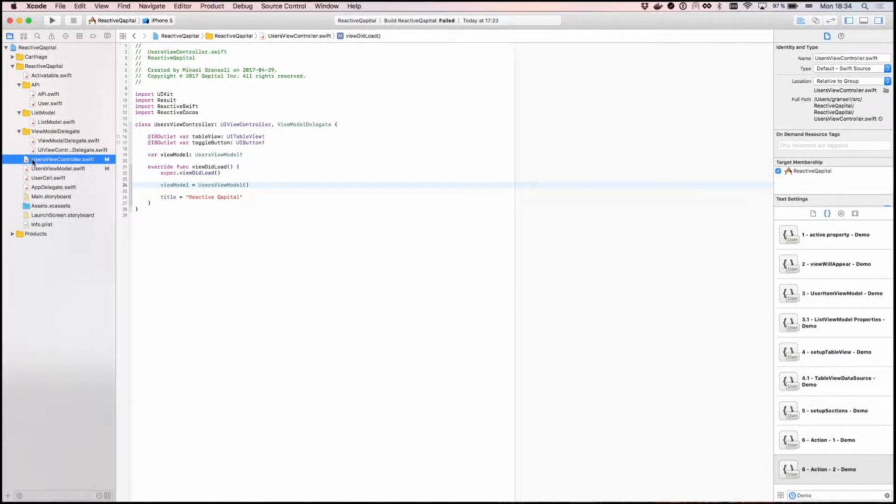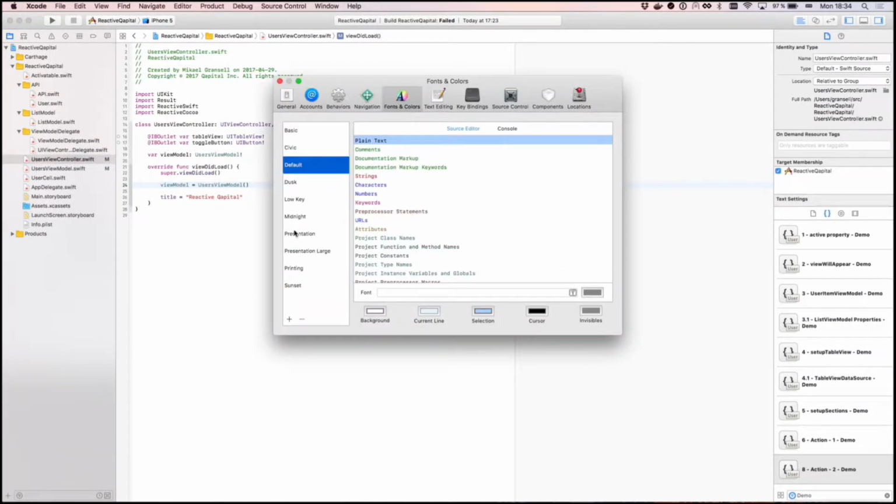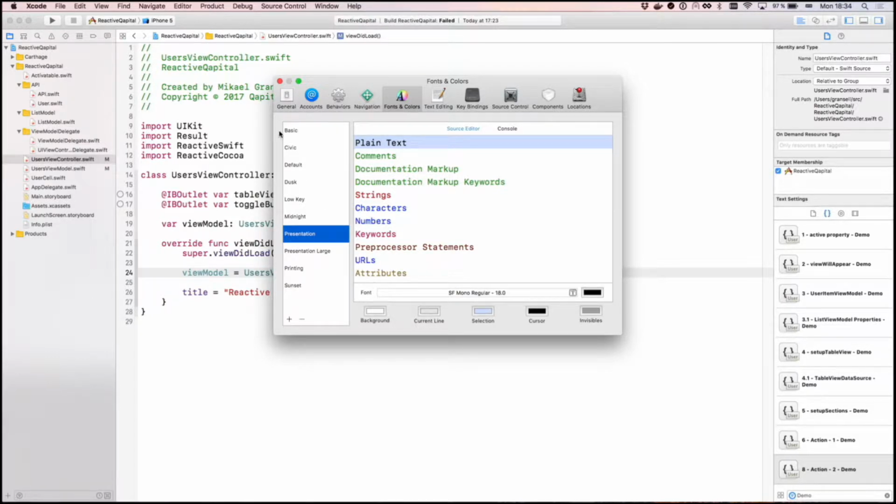We have our view controller, which, sorry? Oh, of course, yes, sorry. Is that better? Even bigger, or?